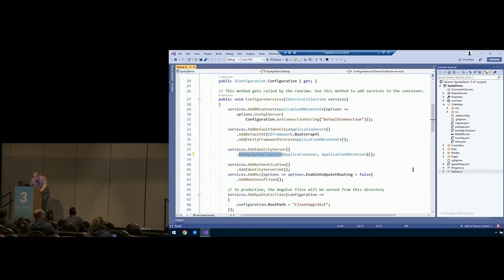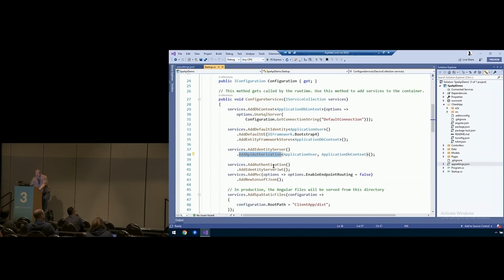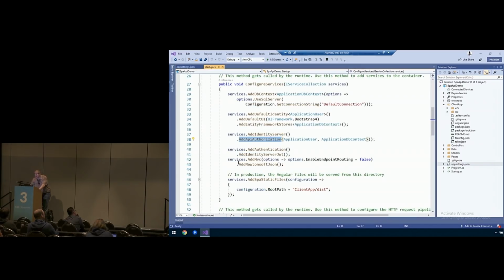Their configuration, I believe, is driven by what's in JSON. So you can go and set up more client apps and things like that here. Maybe you want a mobile app and a SPA and a desktop app or whatever. You can set those up in here. And then this project also is hosting an API. The API that's co-hosted with your login page and IdentityServer wants to validate tokens from that same IdentityServer. That's what those two lines do there.